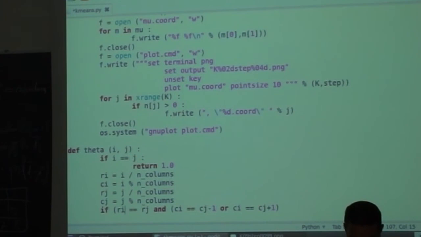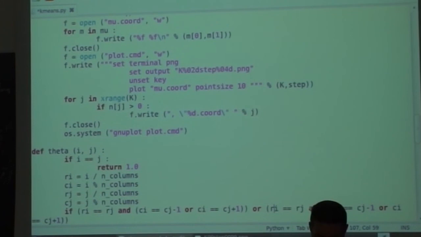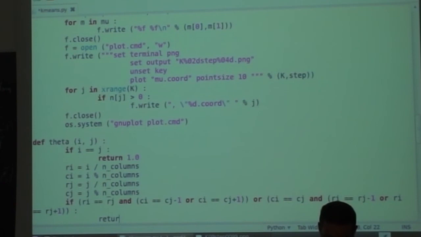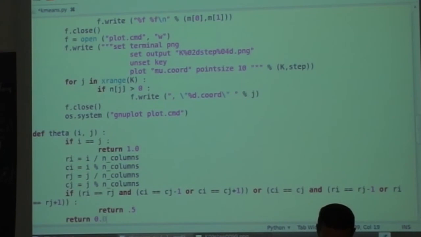The other case is, well, we just complement rows and columns. So, or the two elements are on the same column and their rows differ by 1. Well, in that case, we return 0.5. In all other cases, we return 0. Okay, this is our theta function.